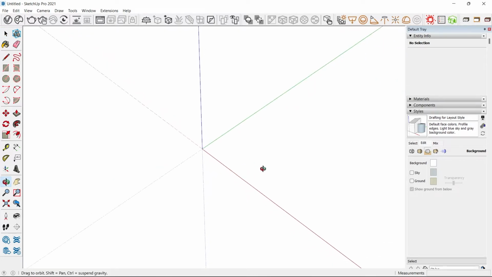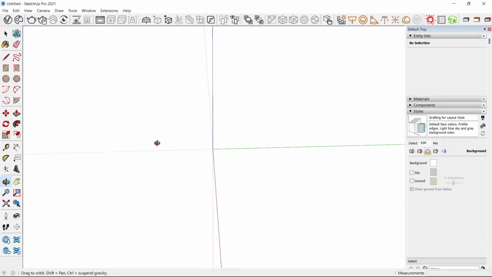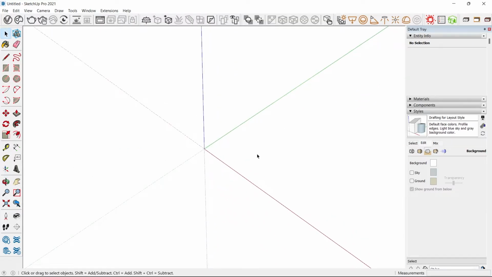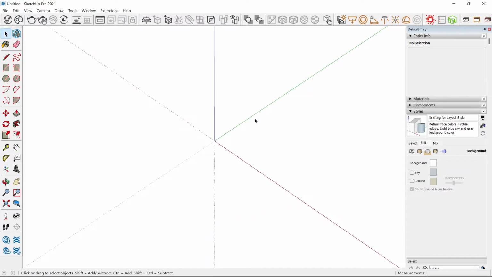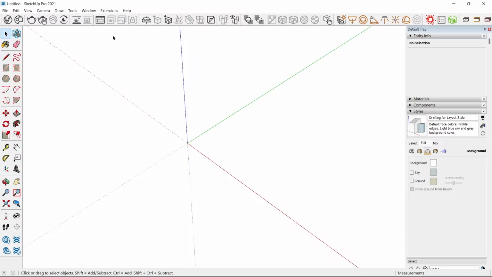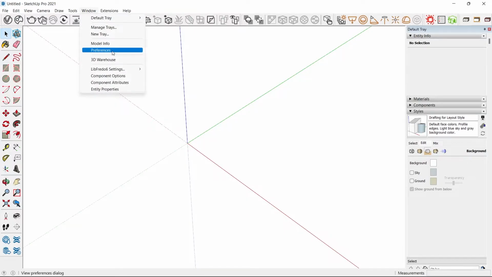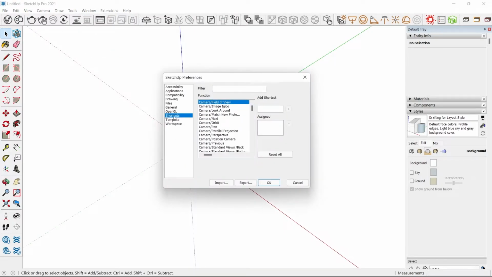And how I use SketchUp is with some shortcuts that I personally use, which benefit me as well. So before I use those shortcuts, I will assign them. You can go to Window, Preferences, and click on Shortcuts here. You can search for hide. I use the shortcut F2.